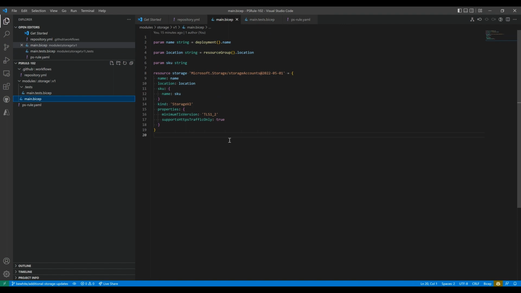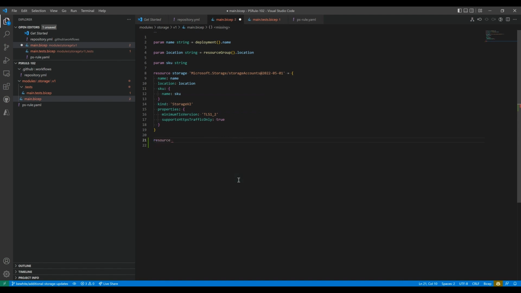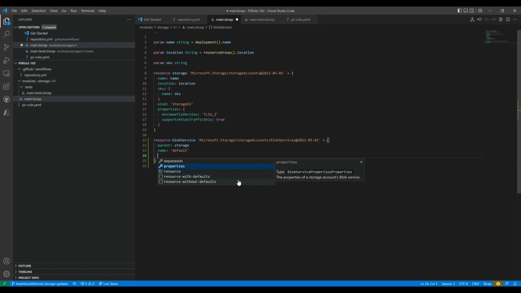Now let's make a few changes to our storage account module. So let's address a few of these issues that we had. Let's create a blob services subresource. Great, and we will then link that to our storage account parent and then choose default there.